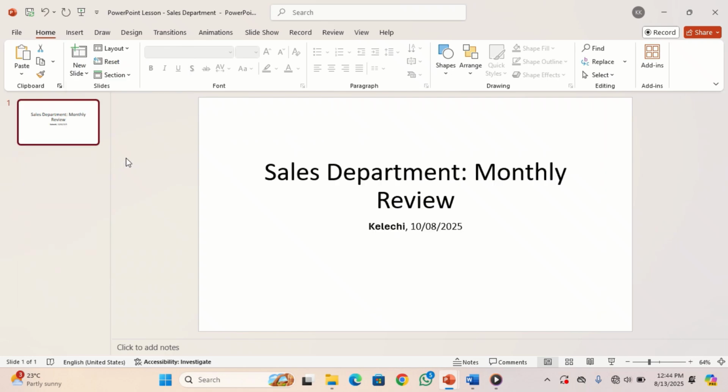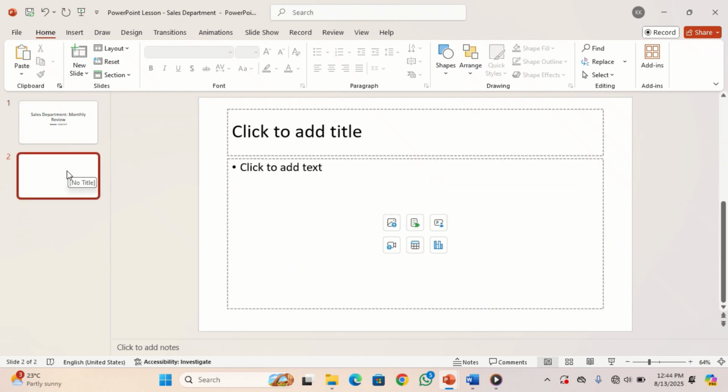The most common way to add a slide is from the Home tab on the ribbon. You'll see a button that says New Slide. Now, this button is actually two parts, and knowing how to use them is a key efficiency tip. If you click the top part of the button, the slide icon, PowerPoint will instantly add a new slide using a default layout, usually title and content.